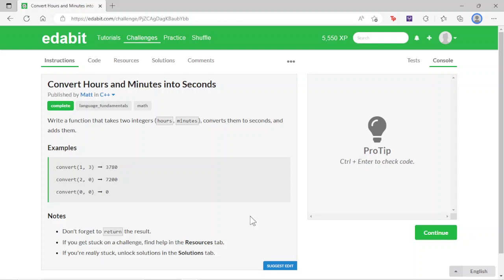This one's called convert hours and minutes into seconds. So it's going to ask us to take two integers, which are called hours and minutes, and convert them to seconds and add them. As you can see from the example, I'm guessing this 1 is going to be 1 hour, and then 3 is going to be 3 minutes, which is going to be equal to 3,780 seconds. Here is going to be 2 hours and 0 minutes, and it's going to equal 7,200 seconds.